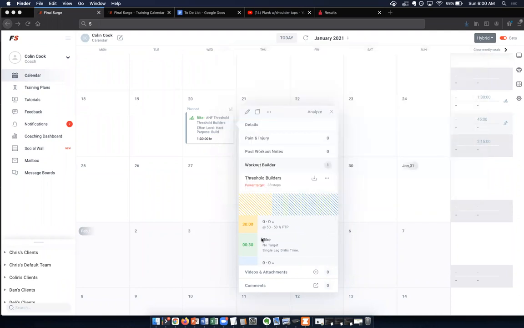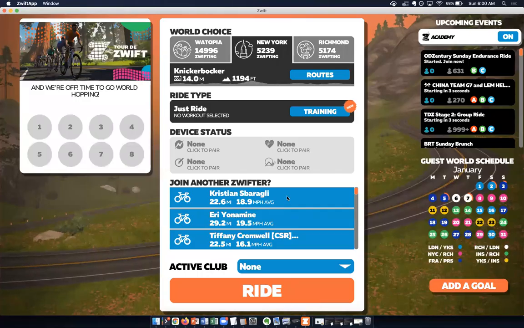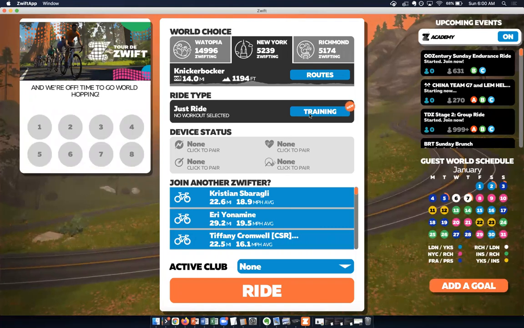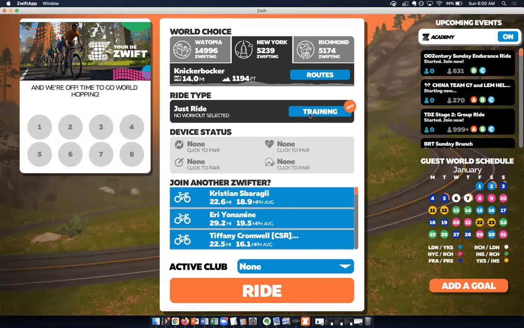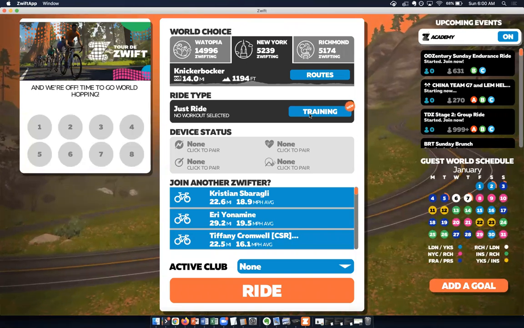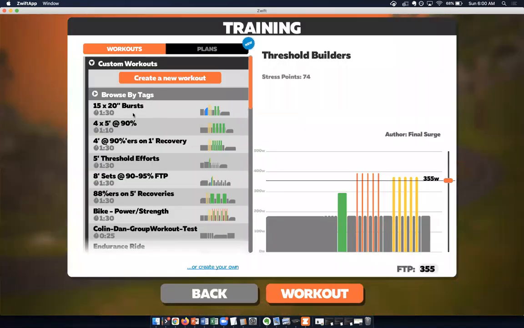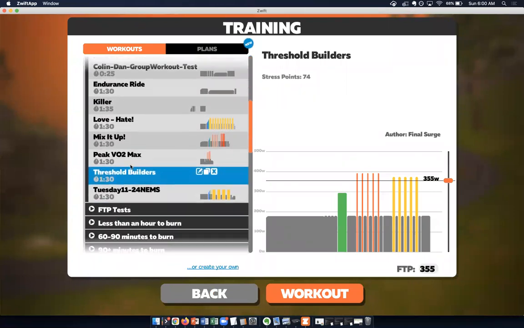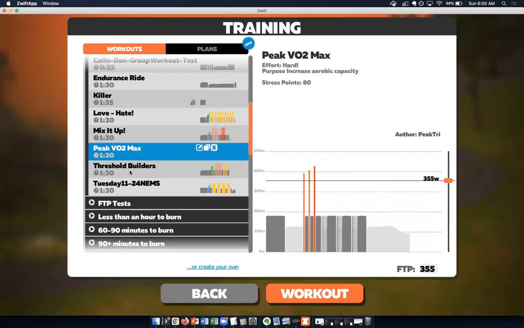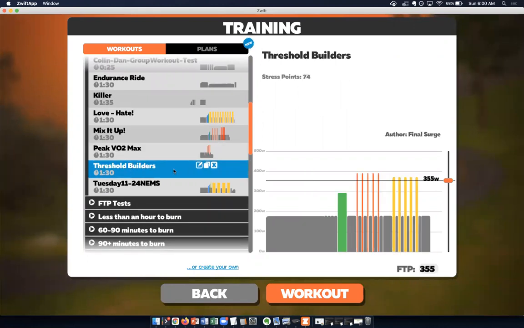Once you've done that, you should be able to go into Zwift. I already fired up Zwift just to save time. On this home screen, once you've selected all your devices and you're ready to go, you just click on this training tab. Then you'll see this workout option, where you can come down and select any one of the workouts. Threshold Builders was the one I was using in this example.